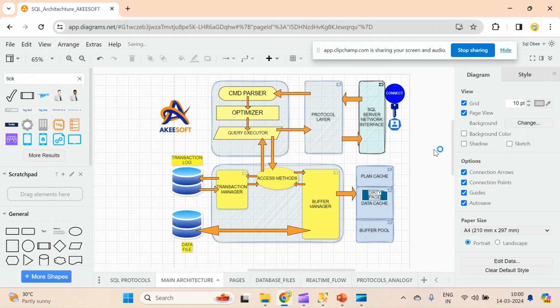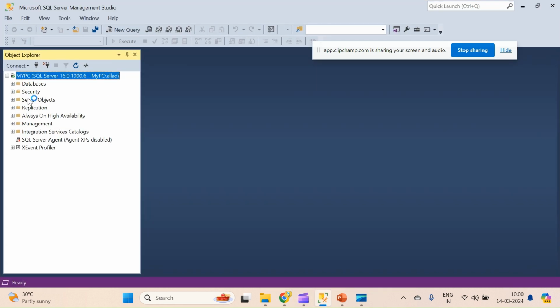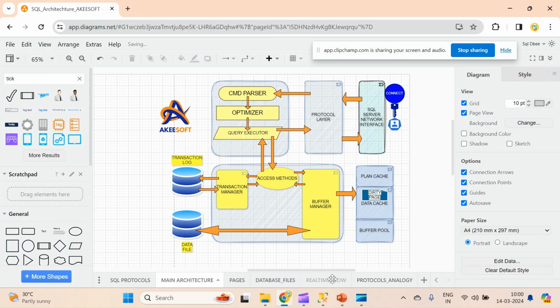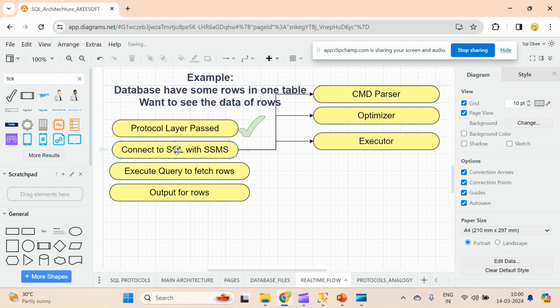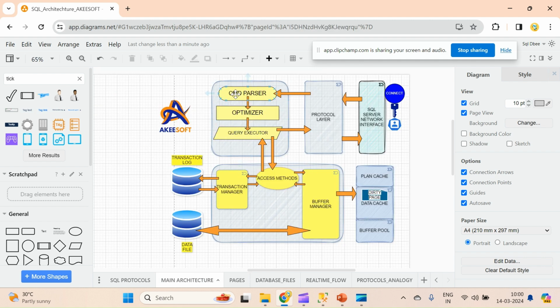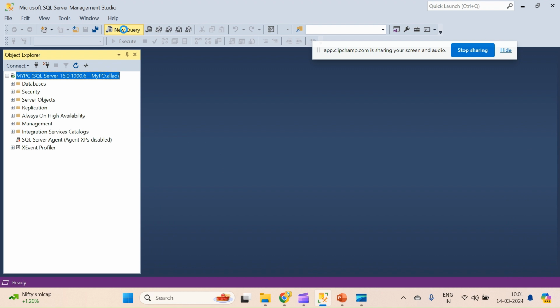What happens in the background after we connect to the SSMS? Here you can see we are connecting to the SQL Server with SSMS, which means SQL Server Management Studio, and from here there are three ways of how the SQL architecture runs in the background. Number one is called CMD parser, meaning command parser. Command parser is a functionality or a feature which checks the syntax of the query we are executing.